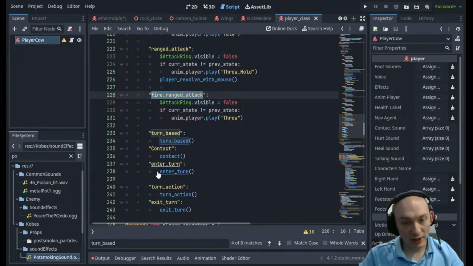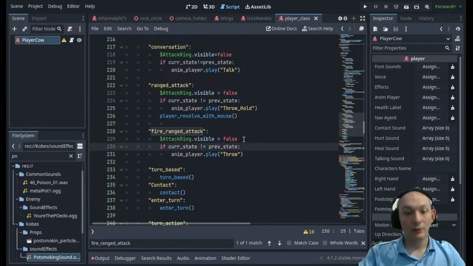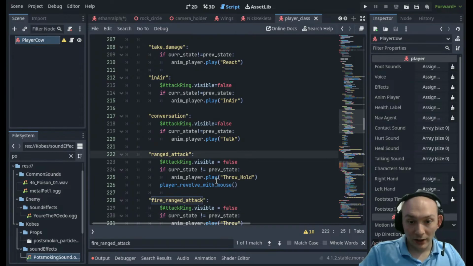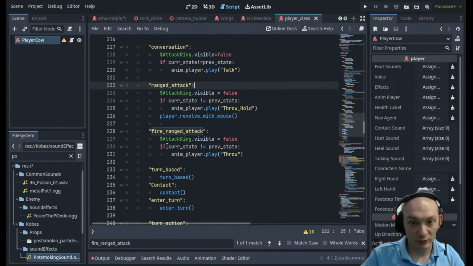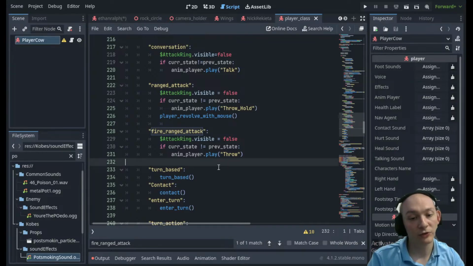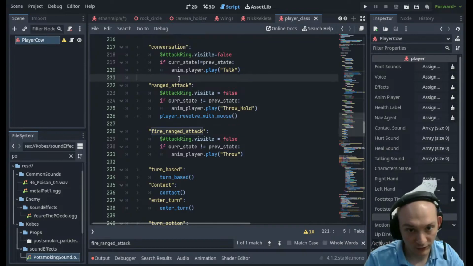Fire, ranged attack, Control F. Let's find out. That's okay. I guess we don't have a function for that. It's just that right there. So let's leave that as it is for right now, and we'll fix it as need arises.